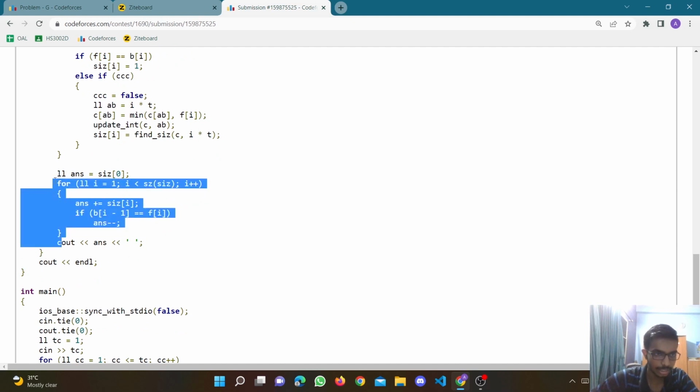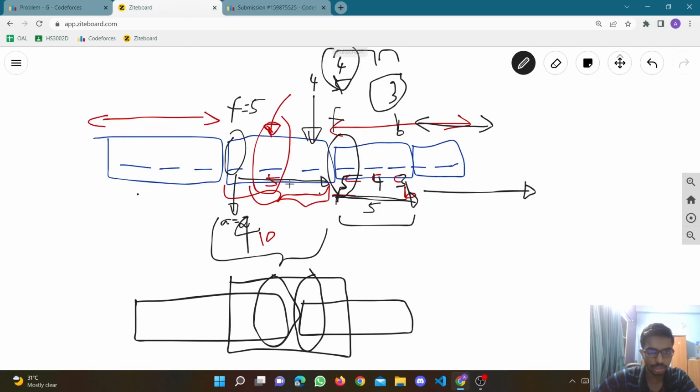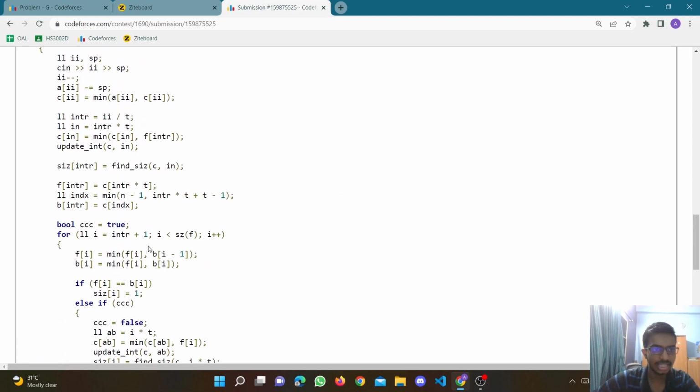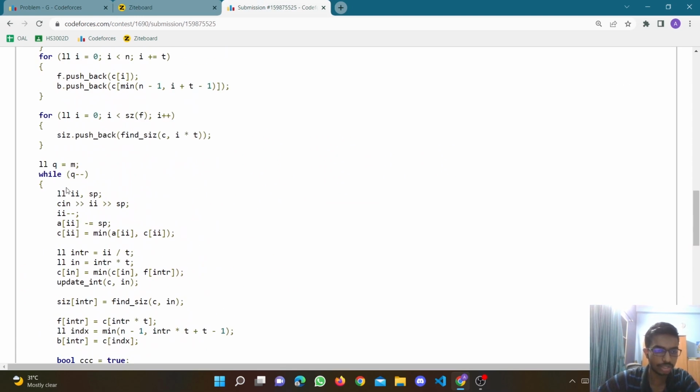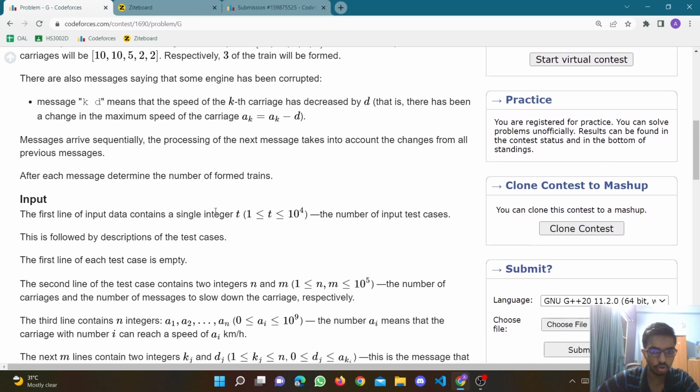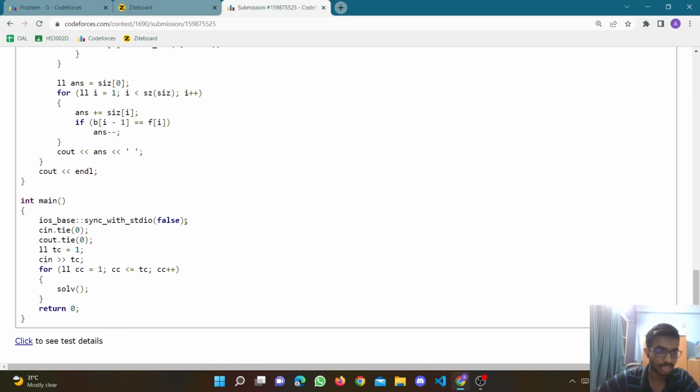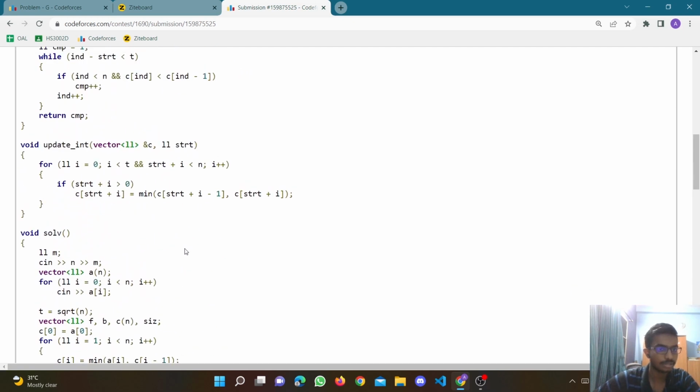So again, this will be O of root n because I'm just going through each chunk, and you have order of root n chunks, and thus each query will be managed in square root n time. So time complexity of the code will be m root n, which is sufficient to pass the time limit.